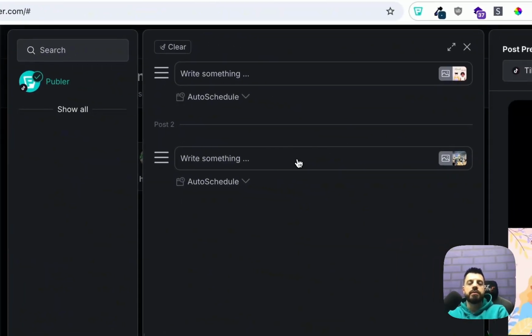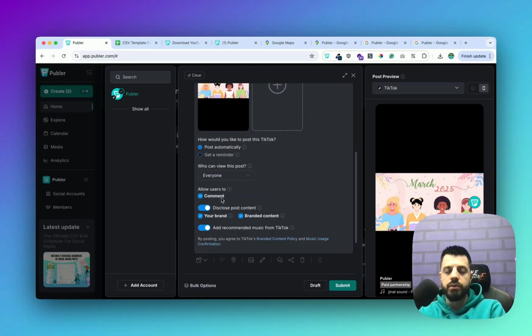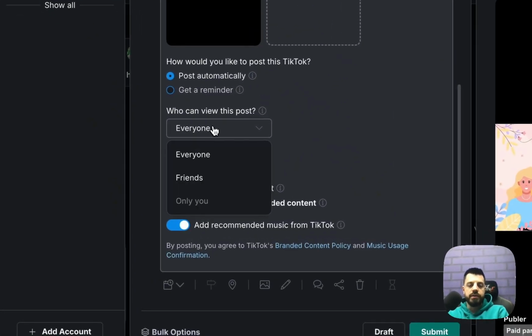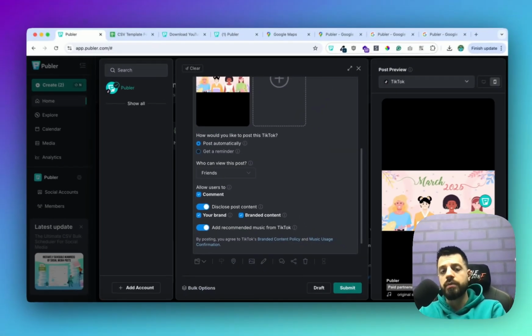Let's assume that I've created two simple photo posts, and I want to allow users to comment. I want to change the privacy to friends. I want to disclose post content, that is our brand, and this is branded content. And I also want to use recommended music from TikTok.